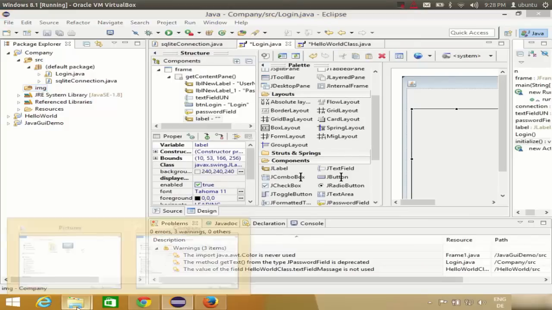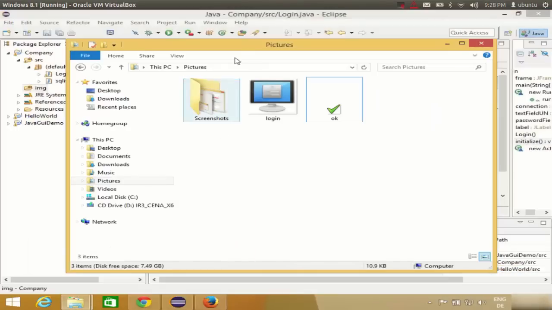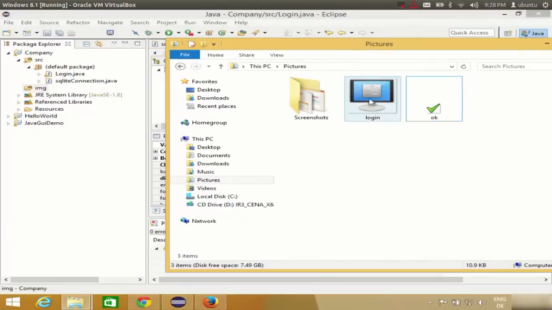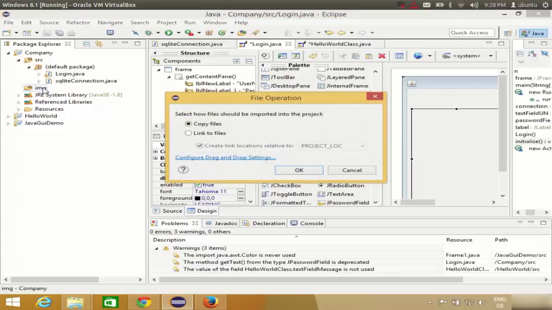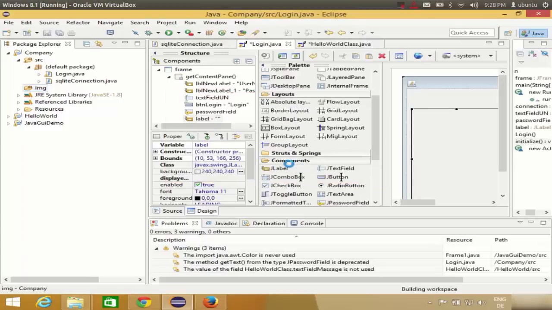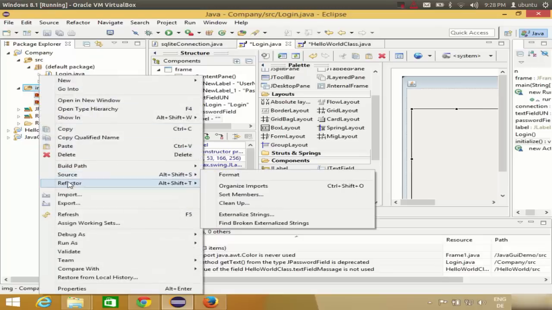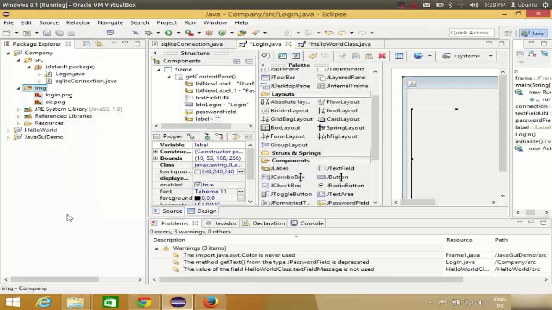Now I can go to the pictures which I have downloaded, select all these pictures, and drag them to this image folder. You will see a message, click OK, and now you have these pictures inside your source folder. If you don't see these images inside your source folder, right click and refresh.